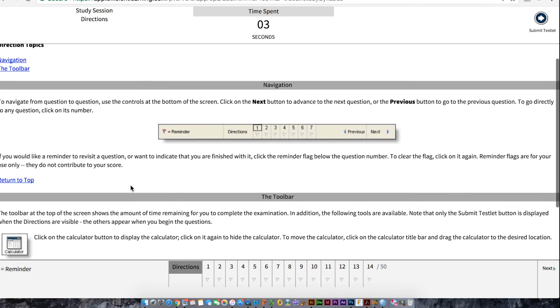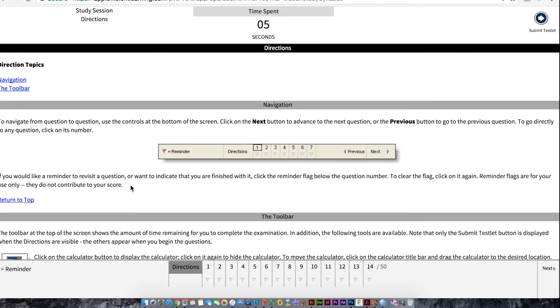And then this is just the directions page, very similar to what you would see when you go to take your official CPA exam. The directions isn't a huge deal right now. Down here on the bottom, this is your menu for how you move through the questions. You can see 1, 2, 3, 4, 5. Those are all the questions you have to complete within this assessment.